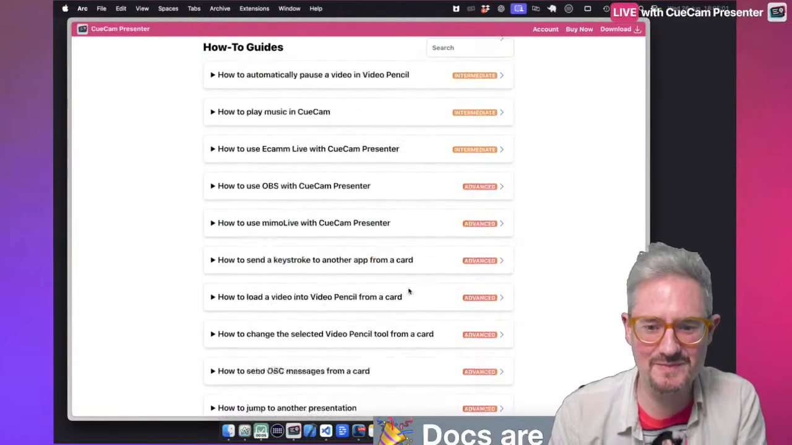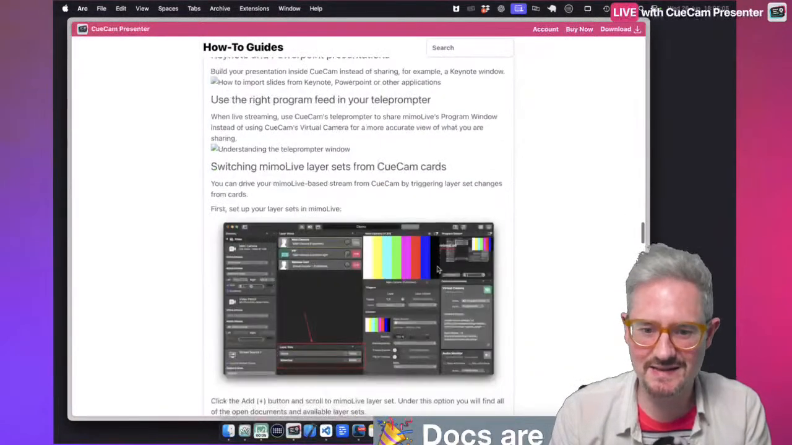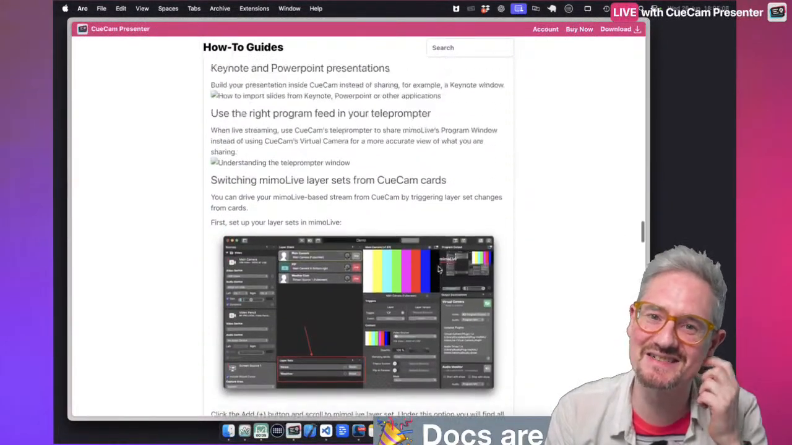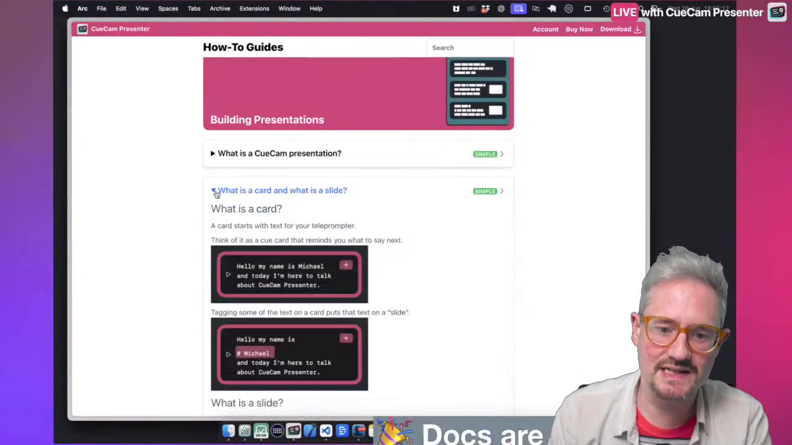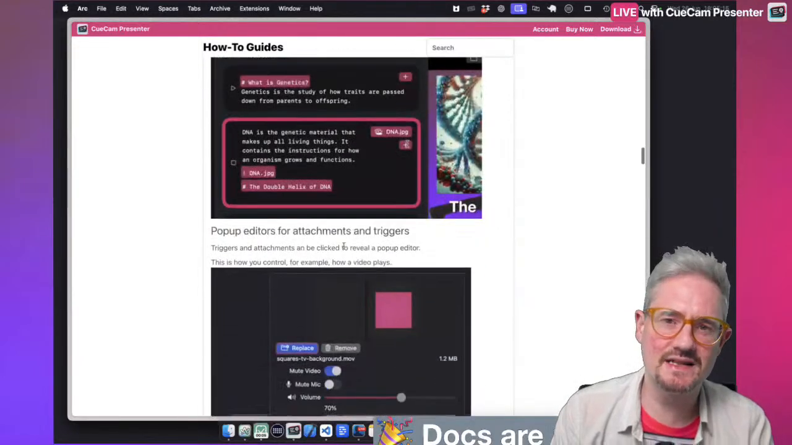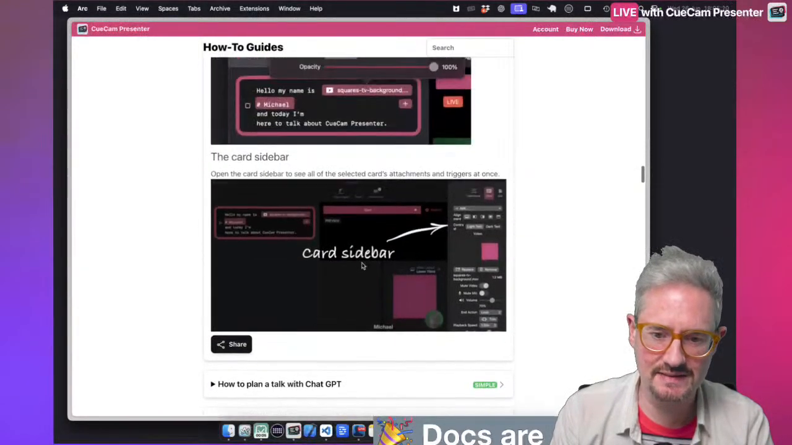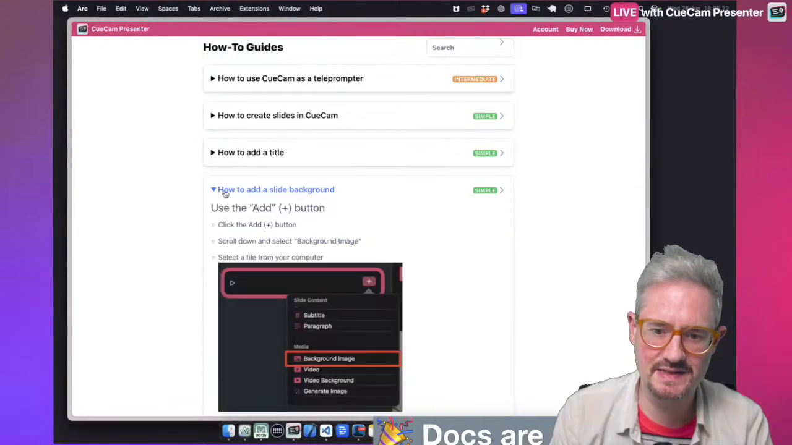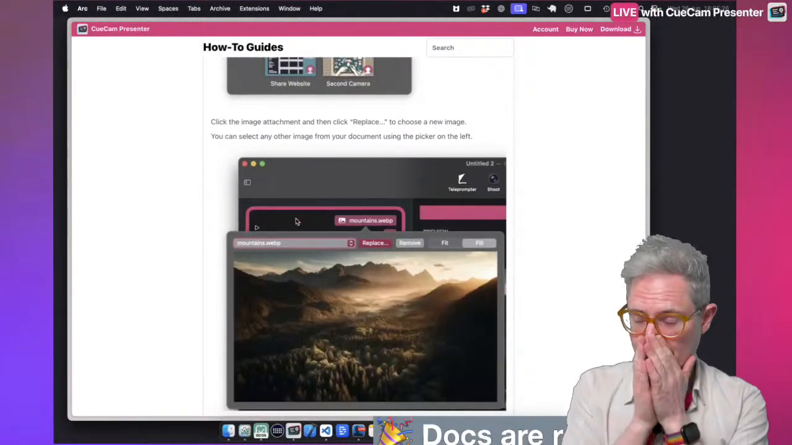And as a beginner, Mimo Live is not necessarily something you're going to do when you first start out with CueCam. But stuff like, what's a card, what is a slide, all these docs are in here. So I guess what that means is that I am ready for a bit of feedback if you've got it. It's just been a big job to make sure that we've got documentation on everything, at least written.